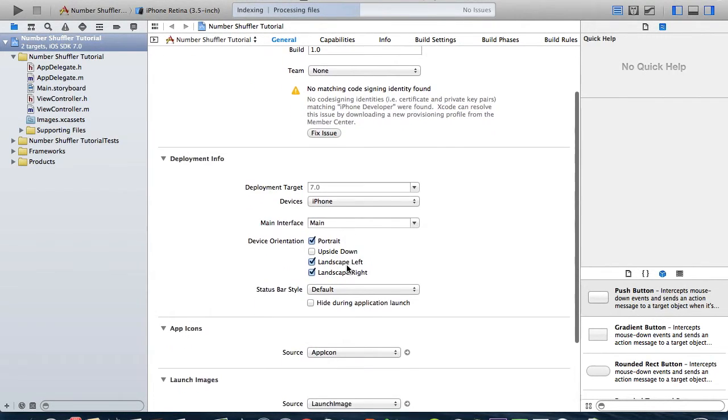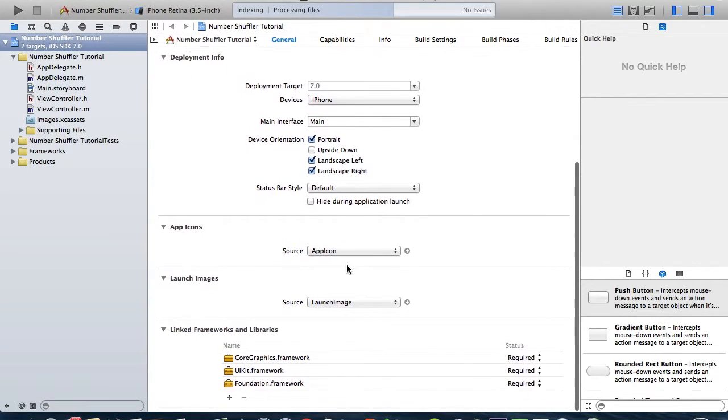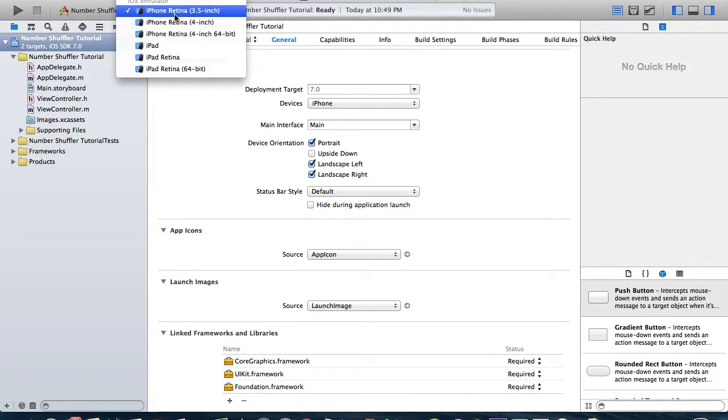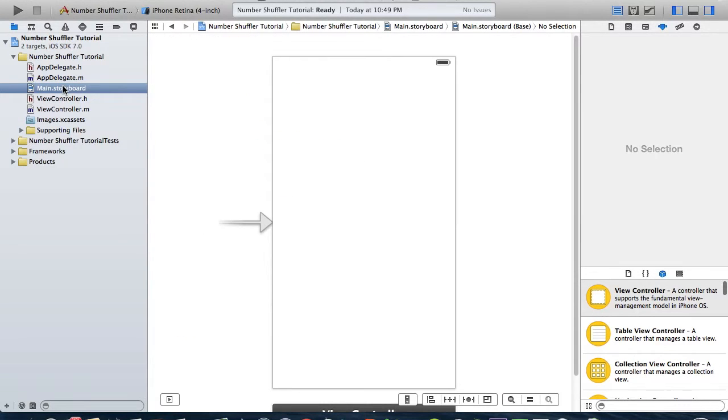Here, as you can see, there is all the information. Like in the first video, I explained everything. This is just the information. So just make sure that the device is iPhone, and here just check this box. We want it to be iPhone Retina 4-inch. Click on iPhone Retina 4-inch, and we're going to jump into main.storyboard.